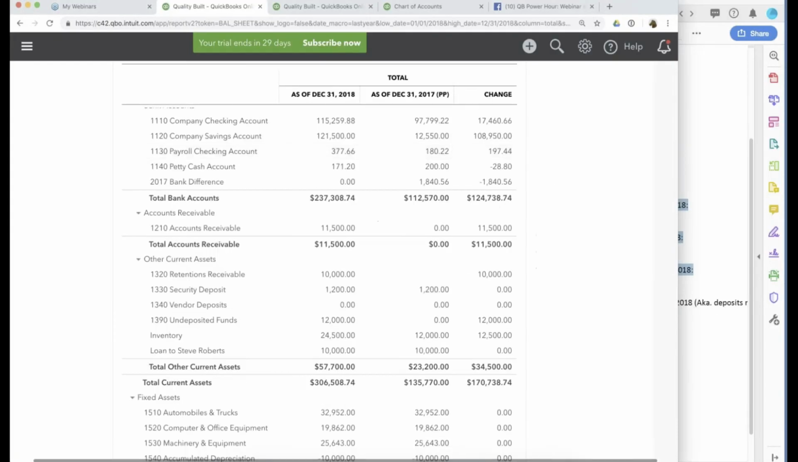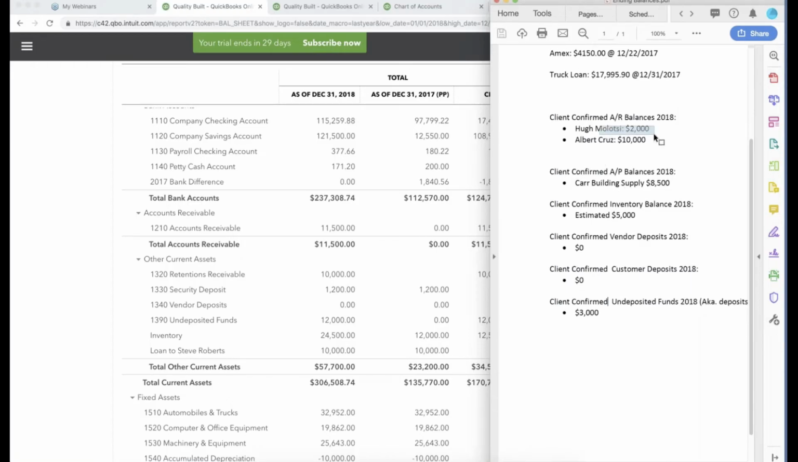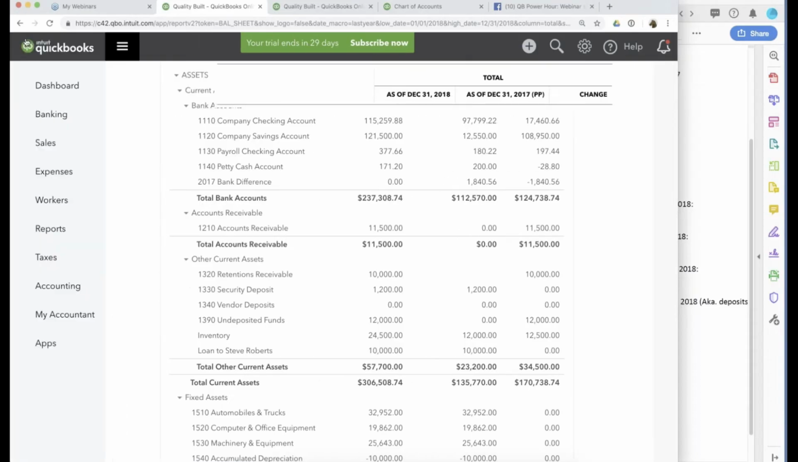Okay. So we got the confirmed AR balances. Our customer told us that our confirmed AR balances are these two customers, one for 2,000 and one for 10,000. So what I do at this point, hopefully, is I already reconciled the bank accounts, I already looked at everything, I already deleted duplicate invoices. All that process is done, and there may be a different part where we can cover that type of cleanup later on.